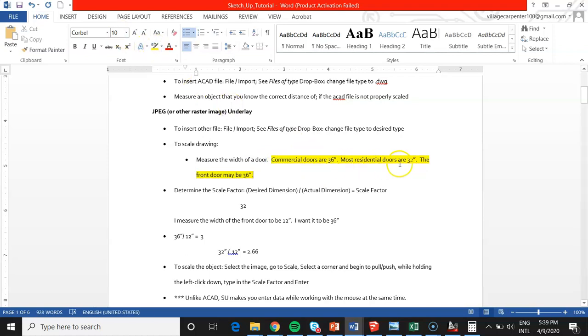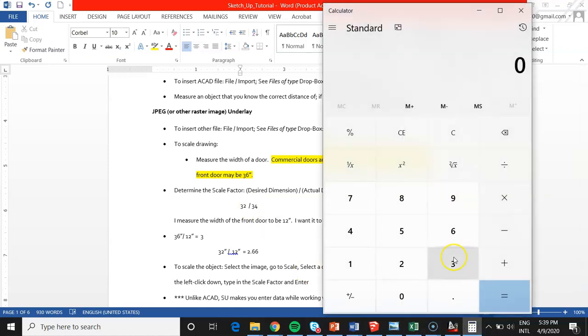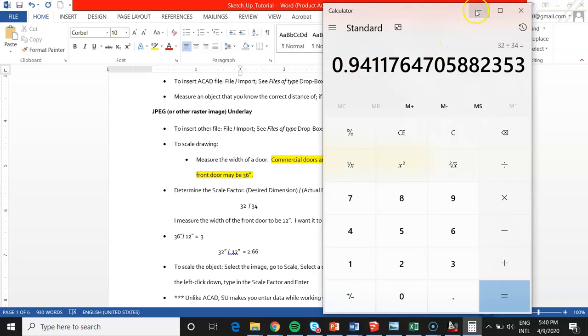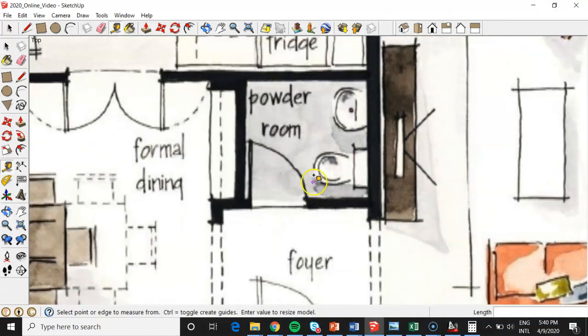Okay, commercial doors want to be 36. Residential doors 32, maybe a front residential door 36. So I got that powder room door. I want it to be 32, and I said it's 34. So the math on that. This is a good example because it's taking me in the opposite direction. If I divide a number by a bigger number, I'm going to have to shrink. So this is telling me that my door is too big, and the whole image wants to be 0.94 of what it is. It wants to be smaller than it is. All right. So that's my new scale factor, 0.94.